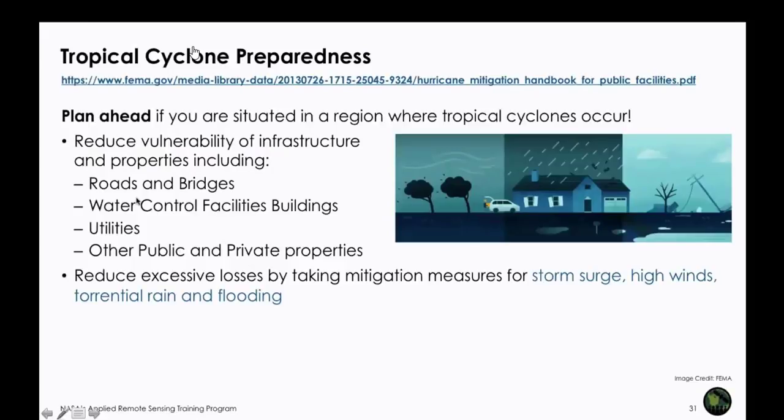So usually properties and infrastructure which are vulnerable need attention. So roads, bridges, they need strengthening before the storm season starts. Water control facilities, buildings, utilities, other public and private properties. So basically preparedness before the storm is really long-term, like a year or 2 years before, or it's a sustained way of maintaining properties, roads, bridges in such a way that they can withstand different categories of storms.